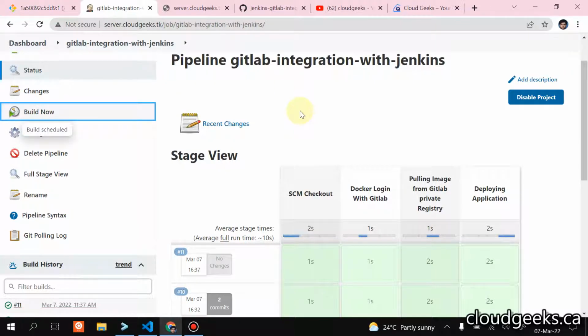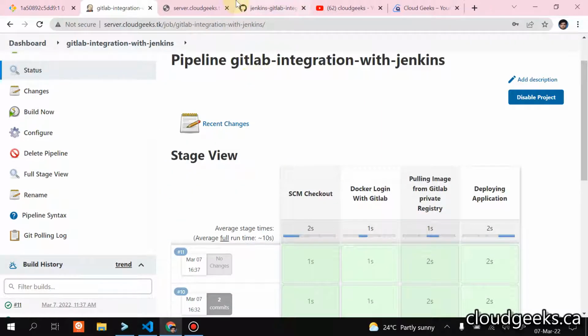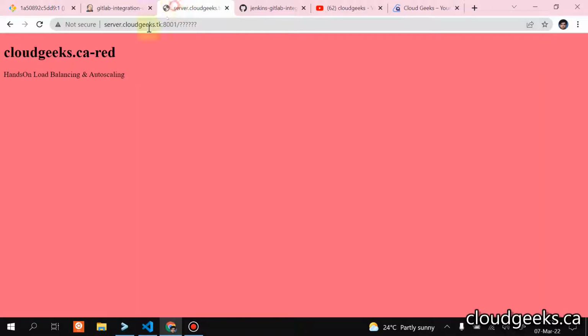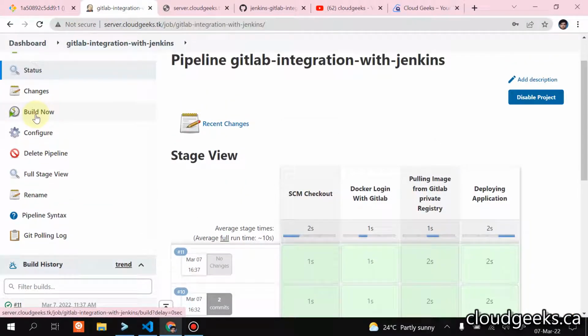Let me click it one more time. Okay, the server is stopped. Let me start it. I will be back with you guys in a moment. So guys, what I've done: my server was stopped, I've started it again, and this is the version we have in the past. So let me try to build now.